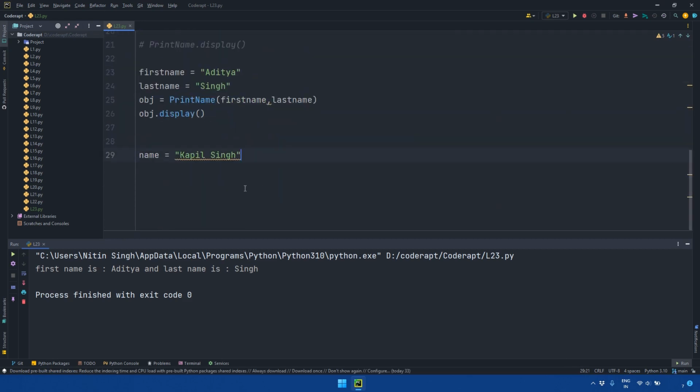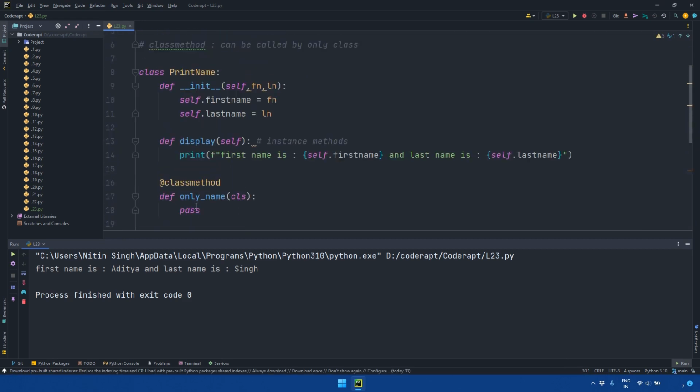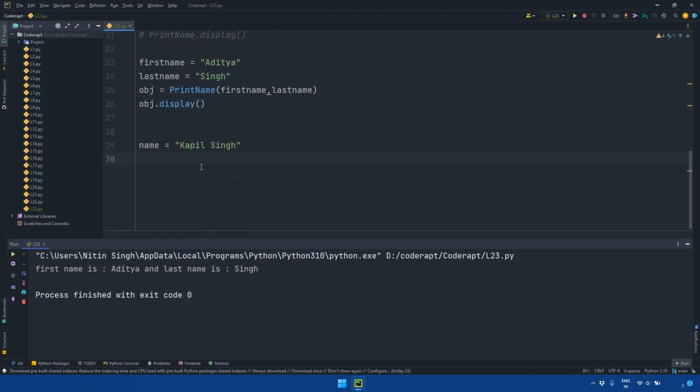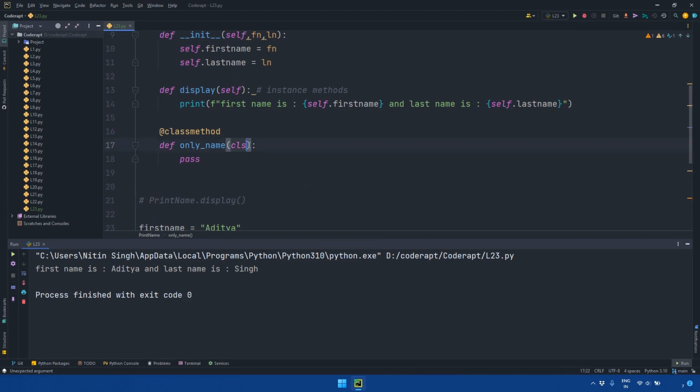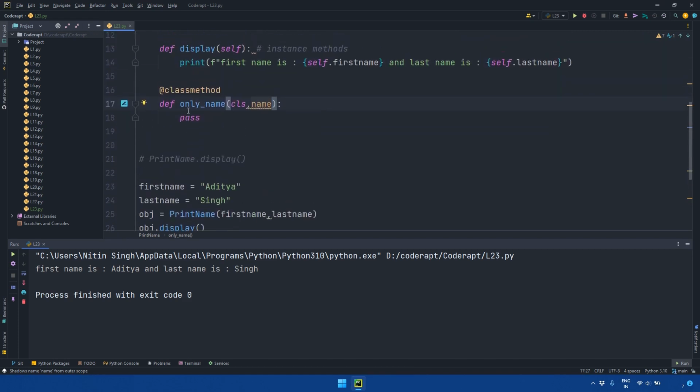So I'm going to create a method which I call only_name, and this method is a class method, which means we can call this method by the class only. So what I will do is say my new object, obj2, is Print Name, which is my class name, and I'm going to call that method only_name, and here I can pass my name. So as soon as I have done this, it means that only_name is going to take one value, and that value, let me write it, is name. So we have called this method.